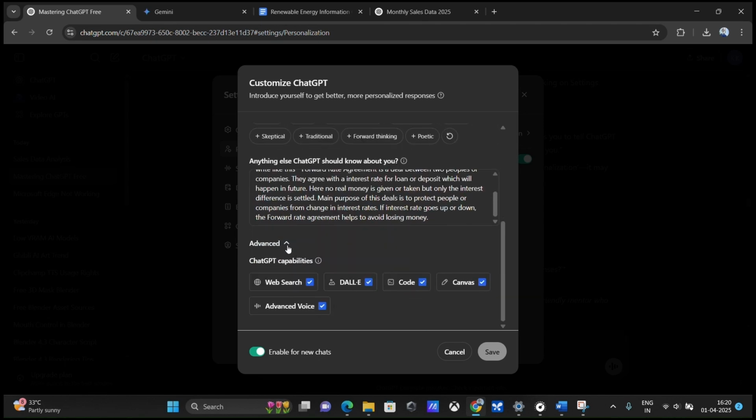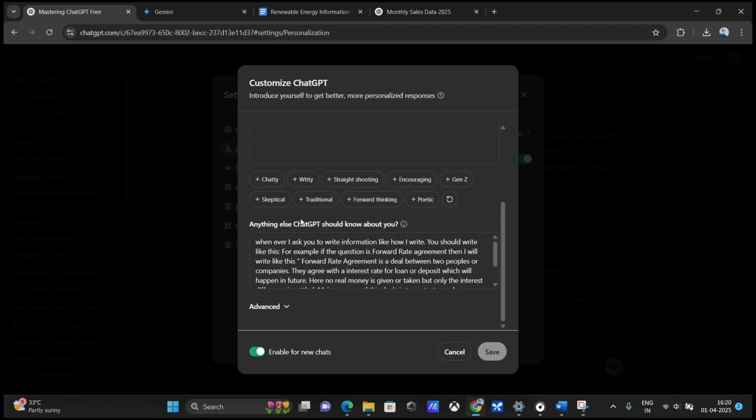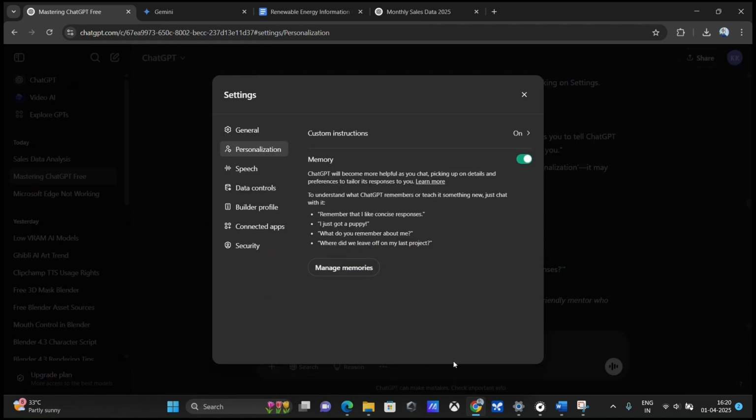Step 4. Save your custom instructions. Once you've filled in both fields with your desired instructions, click the Save button at the bottom of the panel. Your custom instructions are now stored and will influence how ChatGPT responds in your future chats. You can update these instructions anytime if your needs change.